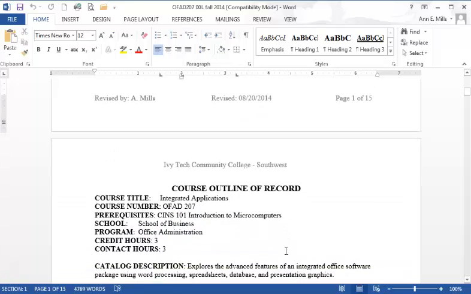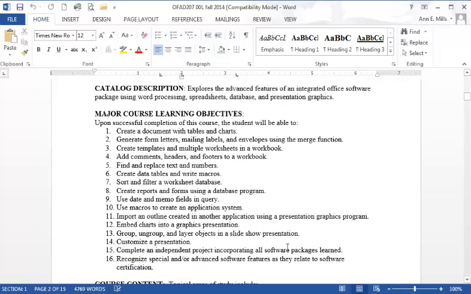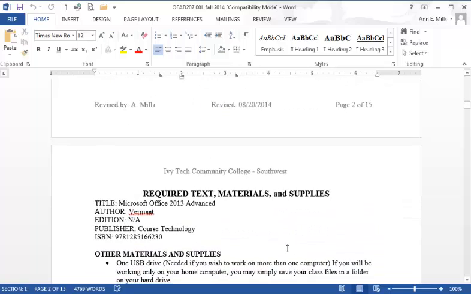You'll notice at the top of page 2 that the prereq for this course is CINS 101, Introduction to Microcomputers. And in that course, if you remember, it does have Word, Access, PowerPoint, and Excel. And we will have those same applications in this course, but we'll be learning some of the more advanced features. I'll let you take a look at the catalog description, the major course learning objectives, course content. You can read through those on your own.